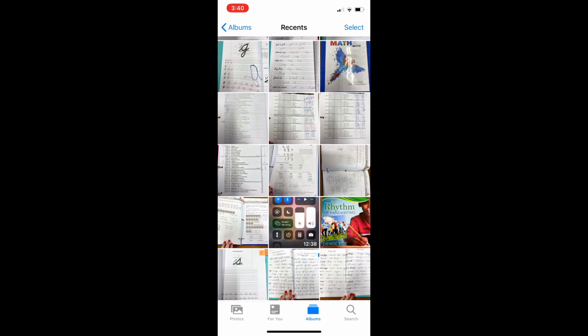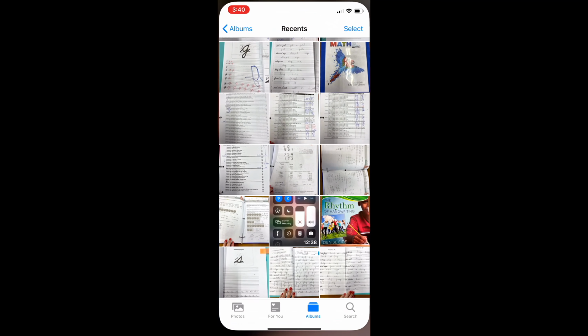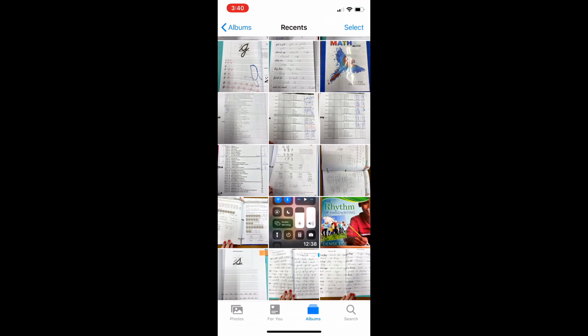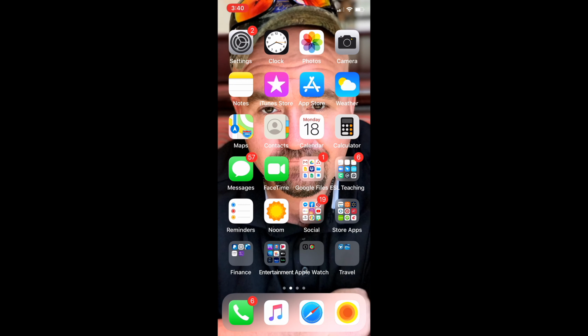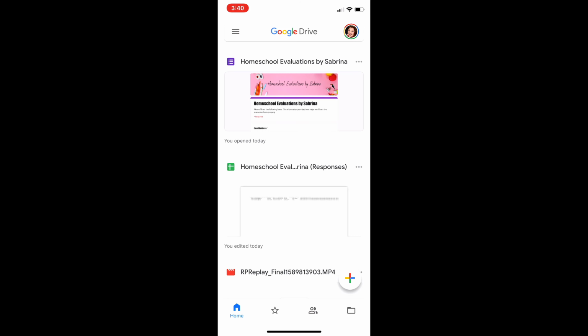I am going to go in and let's go to Google Drive. I use Google Drive. I don't know about you, but it is free. If you have a Gmail account, it is going to be free. And you get 15 gigabytes of free data on there for storage. Now, I do pay for a bigger version because I have so much on here.